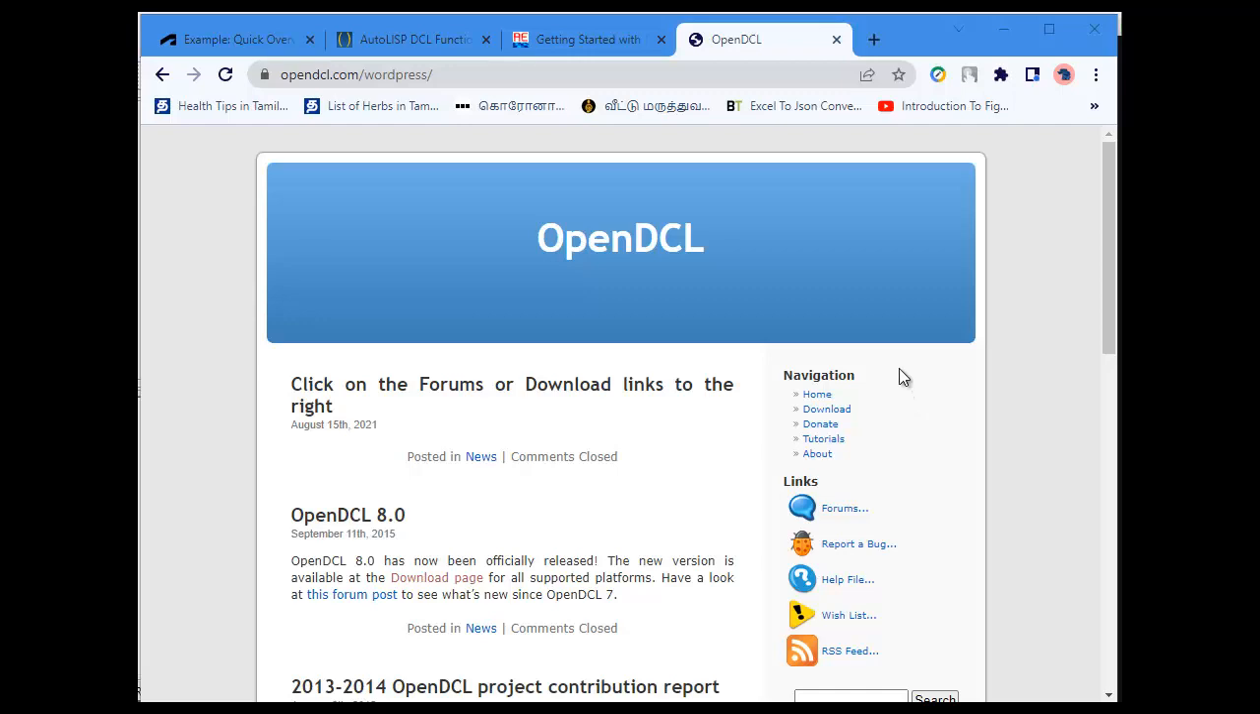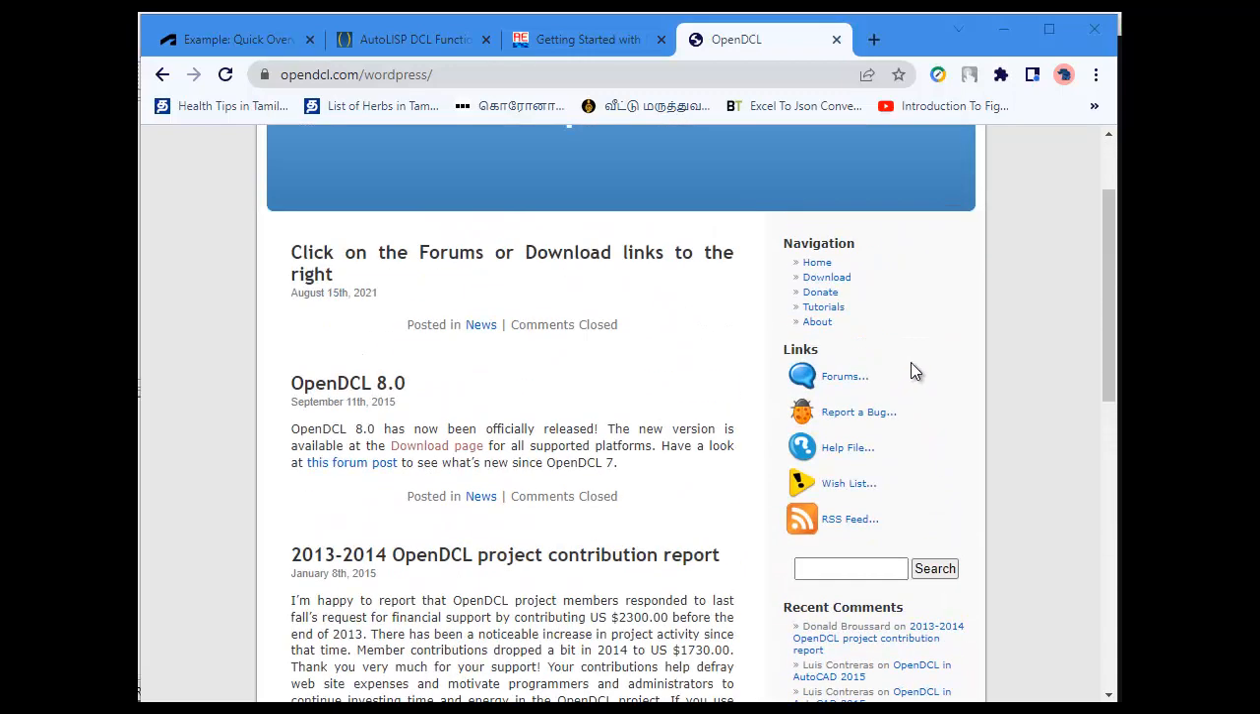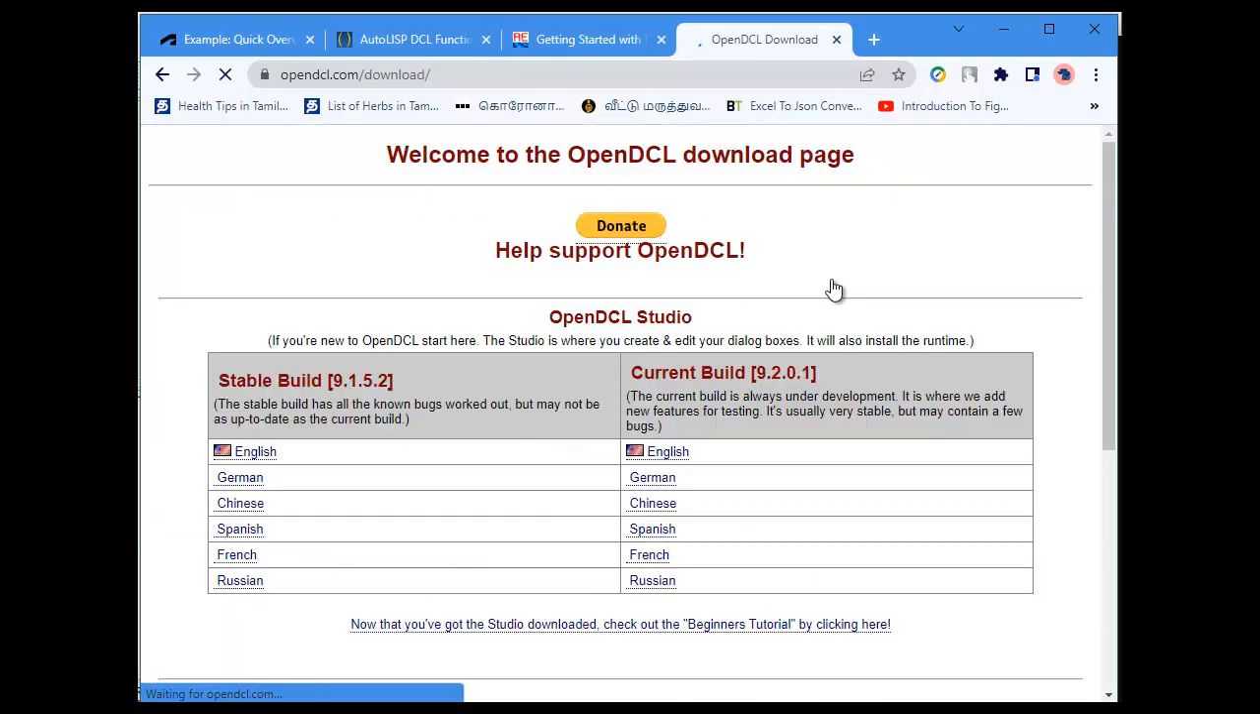You can refer to the web link for OpenDCL provided in the description. You need to download and install the setup file to work with this IDE. Try the stable version.